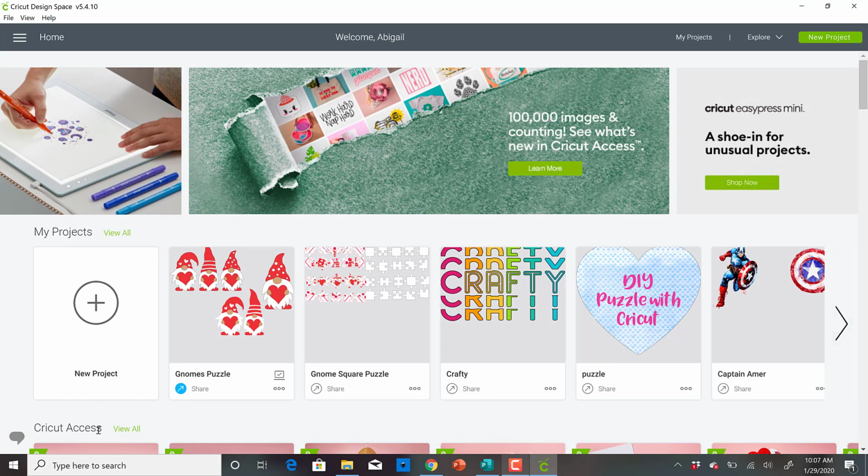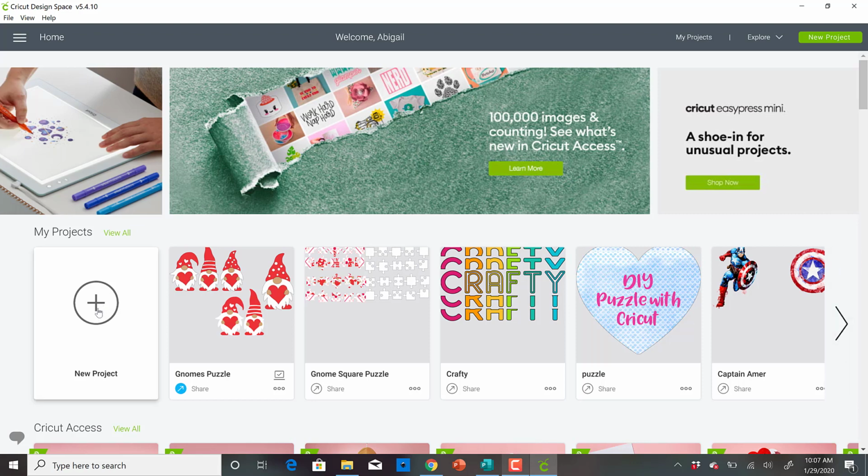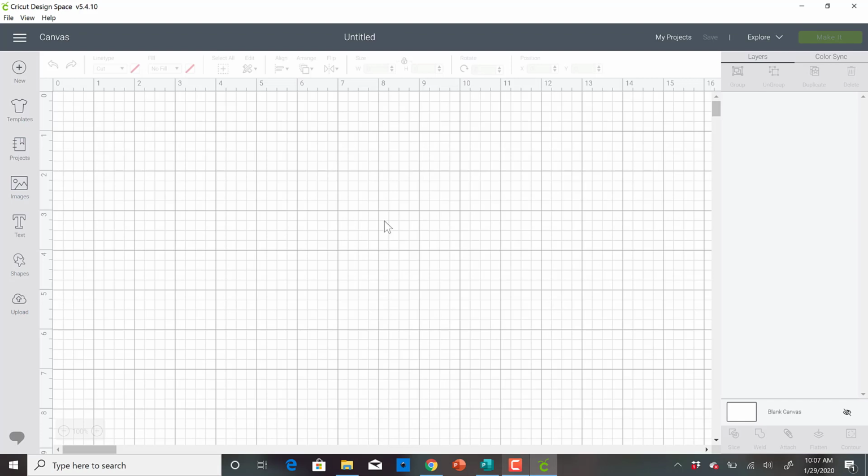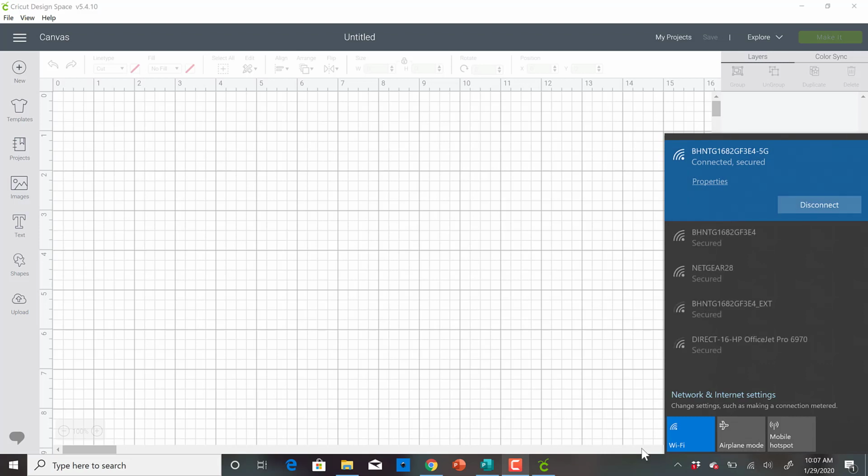So let's look at some of the new things here. I'm going to start a new project, so I'm just going to click on New Project. And you can see that our canvas hasn't really changed. We didn't lose anything. We didn't rearrange and get all confusing on us. It's still the same Design Space. They've just added some things. And even though I am connected to the internet right now, I'm not on the internet using this application, meaning if I were to turn my internet off, here you can see I'm connected to the internet. I'm going to disconnect.